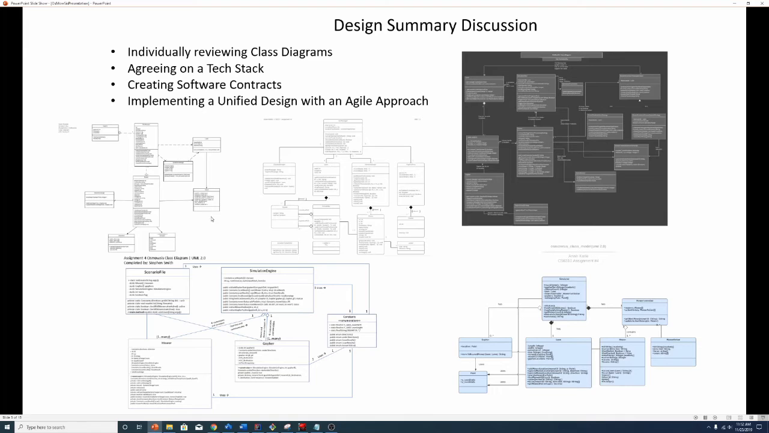So you'll notice here that we've got about 5 different UML class models that each of us team members created individually. You'll also notice that in order to be able to get to an application that we could work with, not only did we need a class diagram that we could all agree upon based on these 5, borrowing from the good aspects of each model, but also agreeing on a tech stack that would meet the class diagram as well as all the customer requirements. Additionally, we had to discuss creating software contracts and work towards implementing that unified design. And in order to implement it, we used an agile approach, which we all have found successful in our careers.